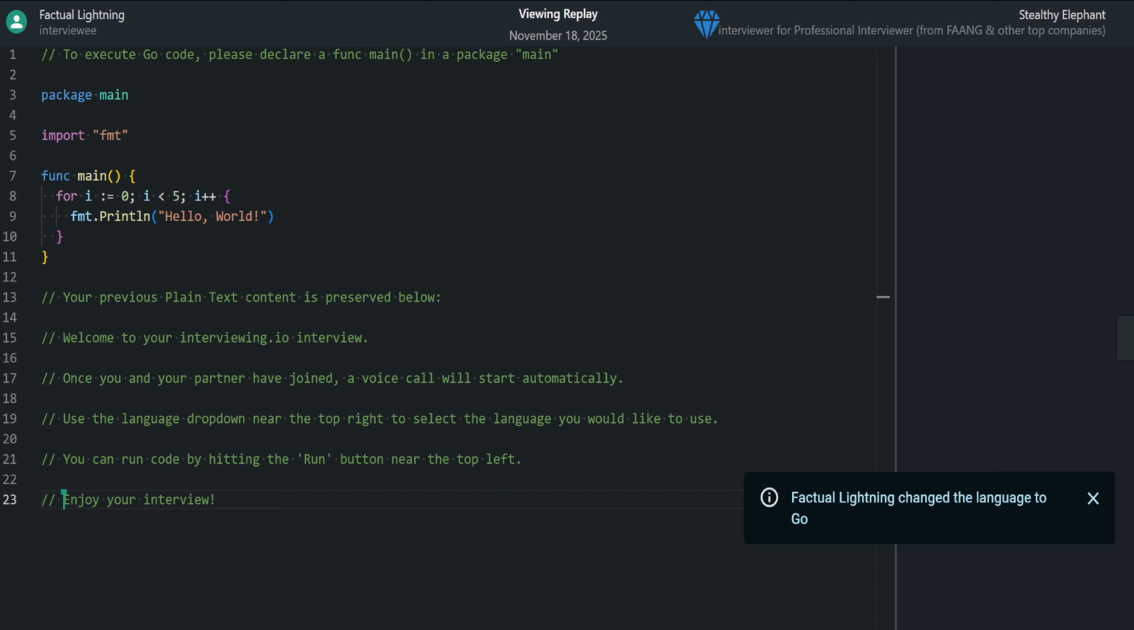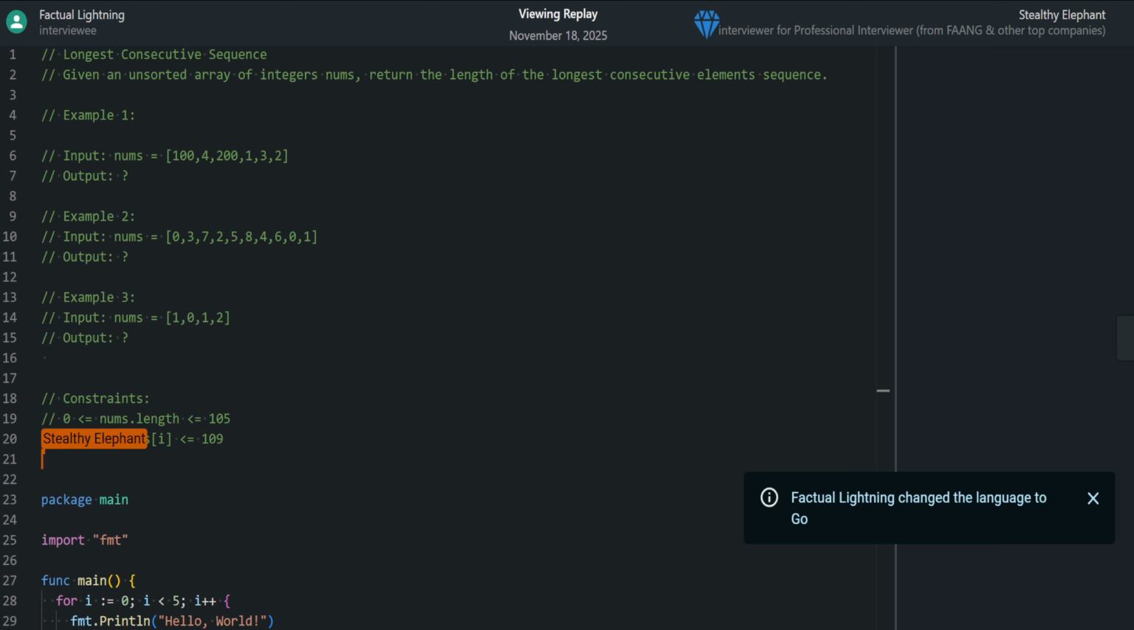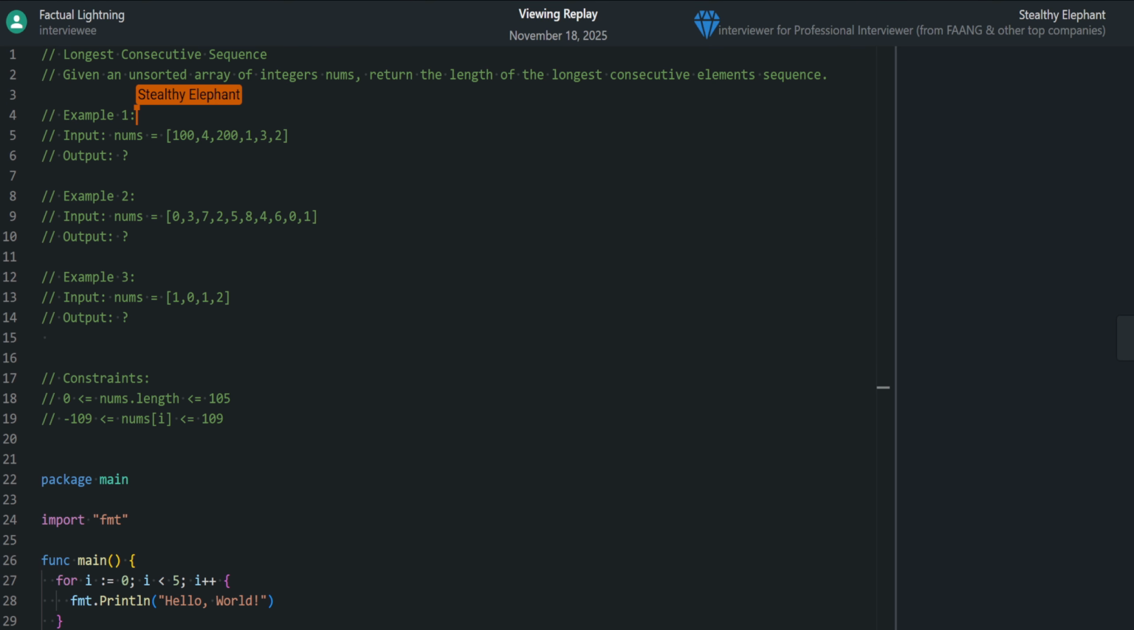Okay, I'm going to write out the question. If you see from line 1 to line 20: given an unsorted array of integers nums, return the length of the longest consecutive element sequence. For example 1, I purposely removed the output because I want to make sure you understand the question. Do you mind going through the examples and letting me know what you think the answer is?